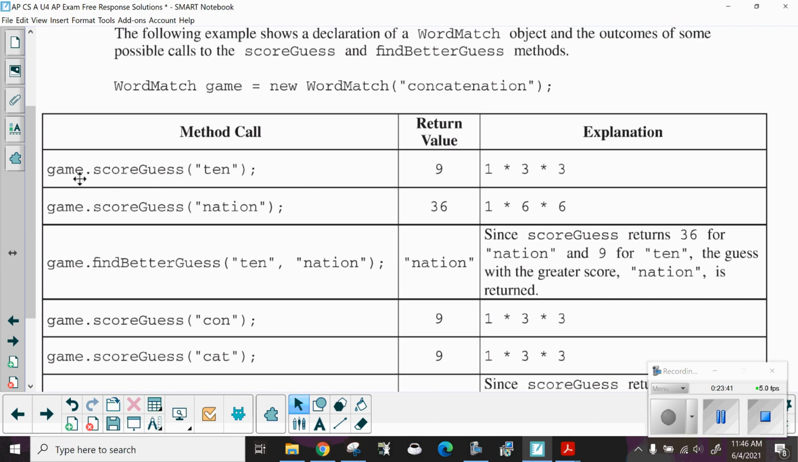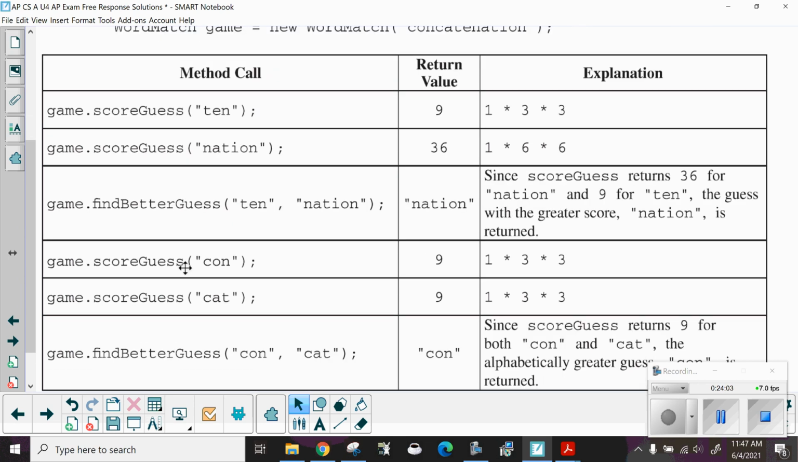Notice, if I've got concatenation, and I guess "con", it's a score of 9. "Nation" is a score of 36. Game.findBetterGuess("con", "nation") will return "nation". So it's going to return the string, not the score. If we try "con" and "cat", they're both going to return 9. But findBetterGuess will return "con" because alphabetically it's larger, meaning it comes later.